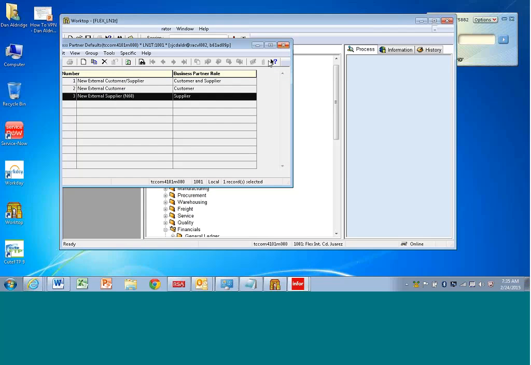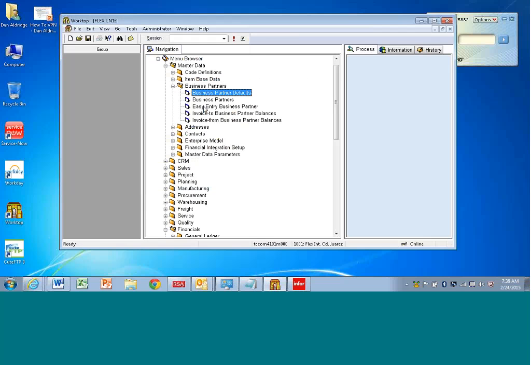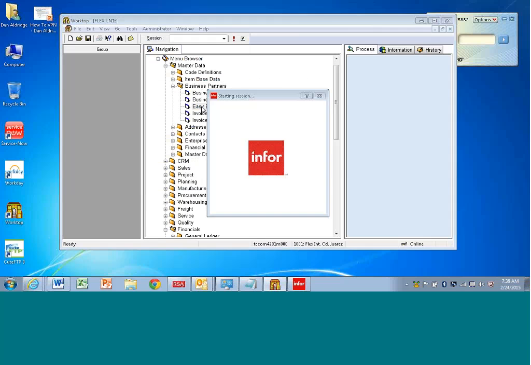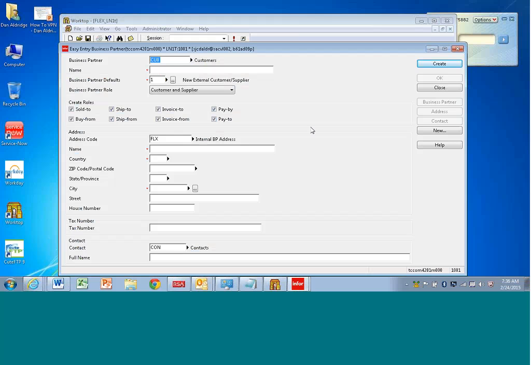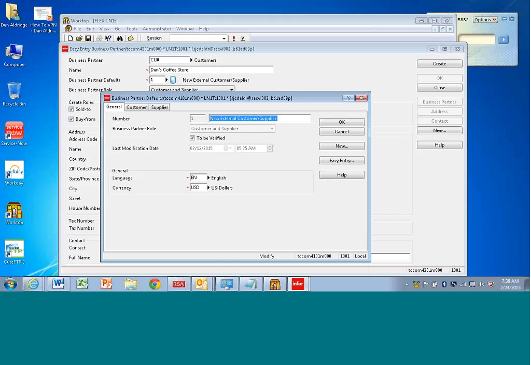All right, so I'll show you how this works. This is the easy entry business partner screen for session. Okay, so really all you have to do here, you put some basic information in here. So let's say Dan's coffee store. I always wanted a coffee store. It's going to be a supplier. So let's see.